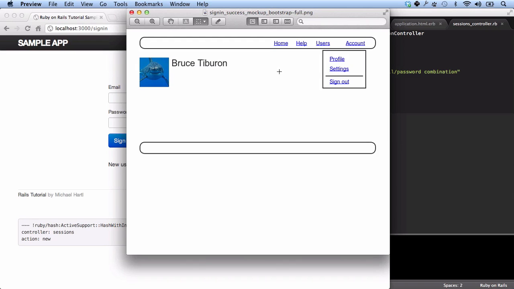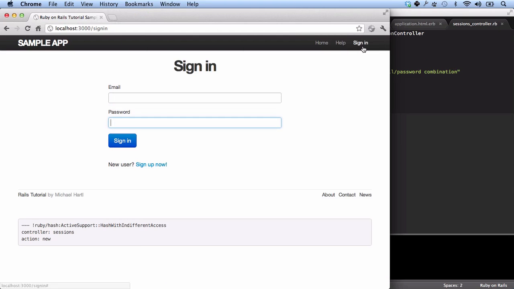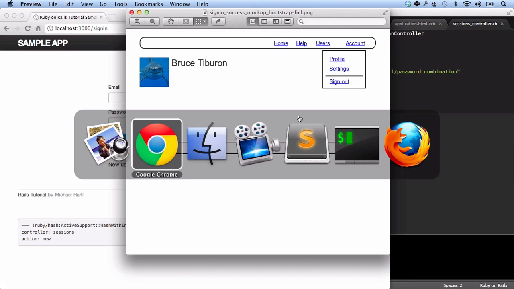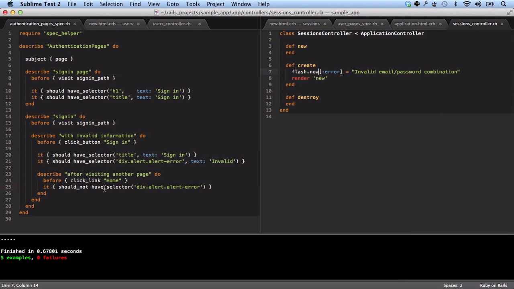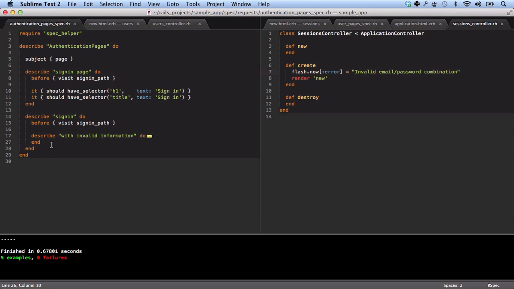All right, so after signing in, we expect it should have a link to the profile. It should also have a link to sign out, and it should not have this sign in link. It doesn't make any sense to have this sign in link if the user is already signed in. Let's express that in our spec. So we've got describe with invalid information here. By the way, if you don't know about it, Sublime Text supports code folding, so you can do this. With valid information.